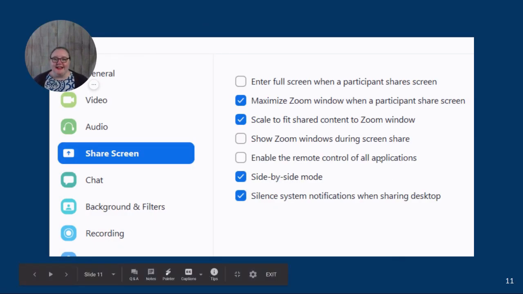This is what it looks like in the Zoom menu. It's under the screen share settings. And you can choose this box, show Zoom windows during screen share. And that lets you show what you're doing in the Zoom program to your student.